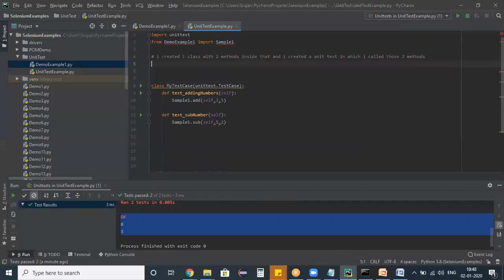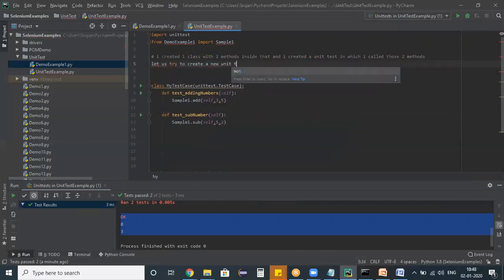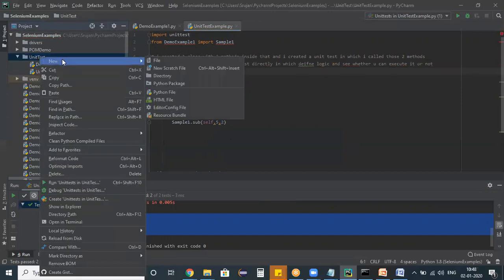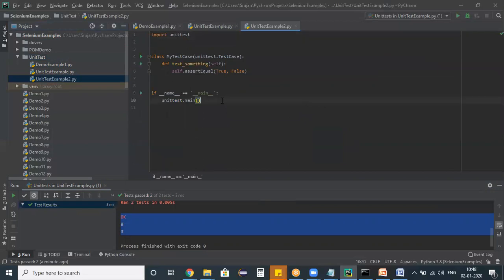So next thing is, let us try to create a new unit test directly in which we define the logic and see whether you can execute it or not. Okay, let me create my unit test here. New Python file again, unit test example 2. Select the unit test file. I don't want this line, I'm deleting it for now. And I don't want this default method also.